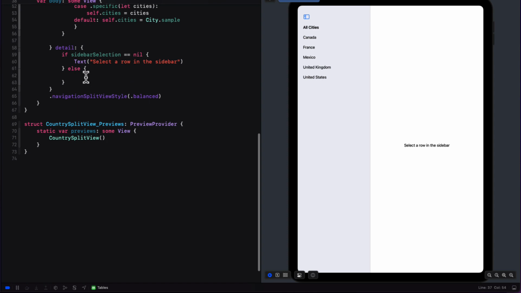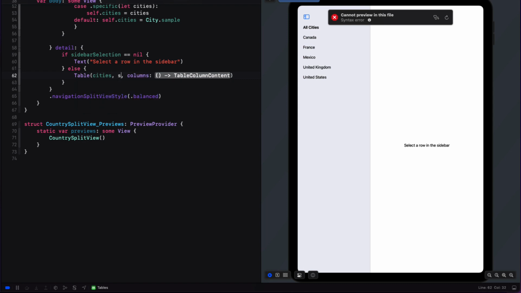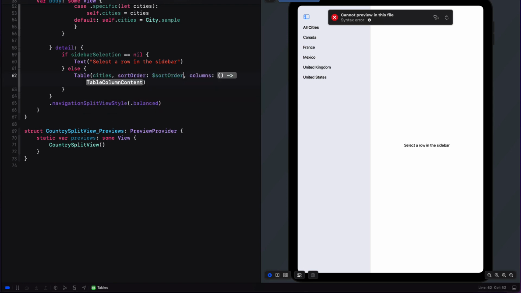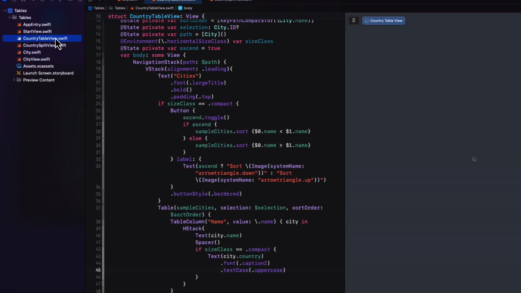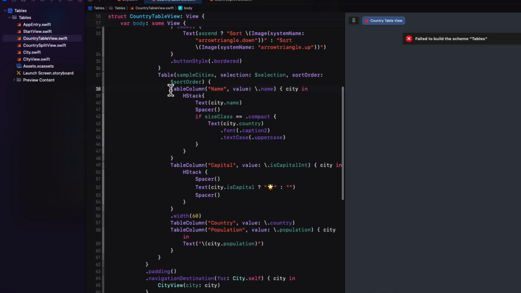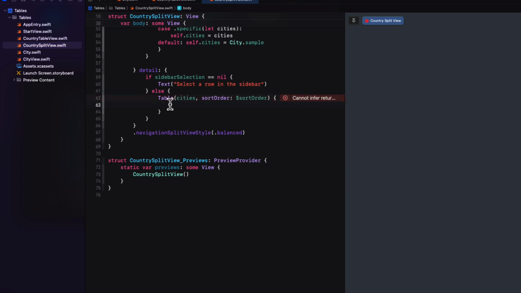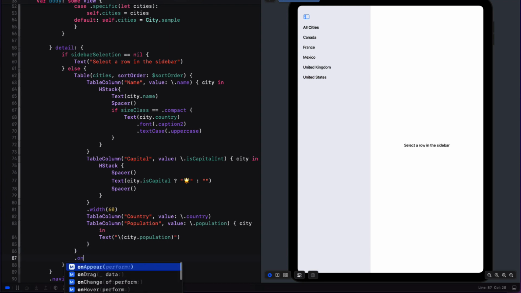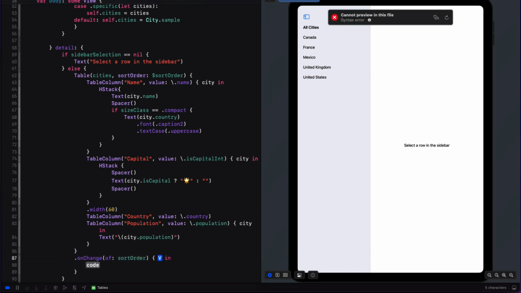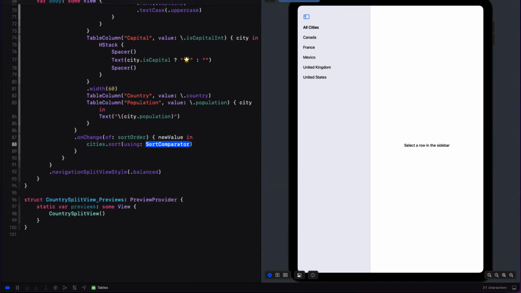So now we're ready to create our table, and that table we're going to iterate over the cities using the sort order. That is our sort order. So we can return to our country table view and copy all the columns from the first example, and then paste them in as our new columns for our new table. In order to sort, we'll need to watch for the change on that sort order with an onChange method. And then we can set the cities to sort using that new sort order.